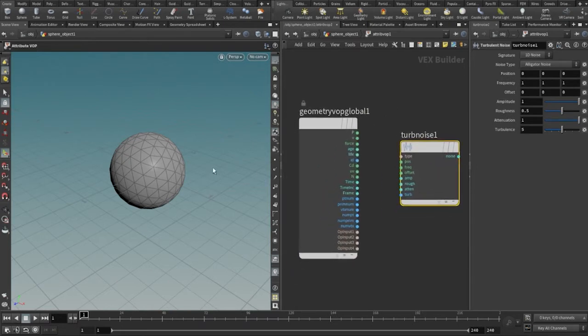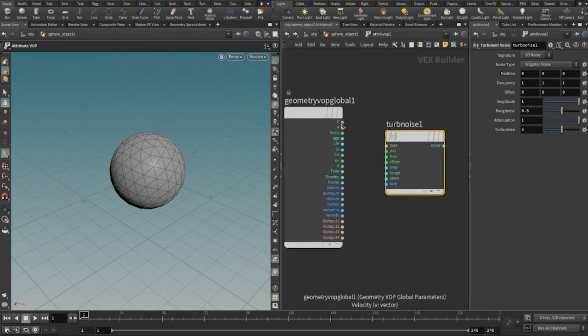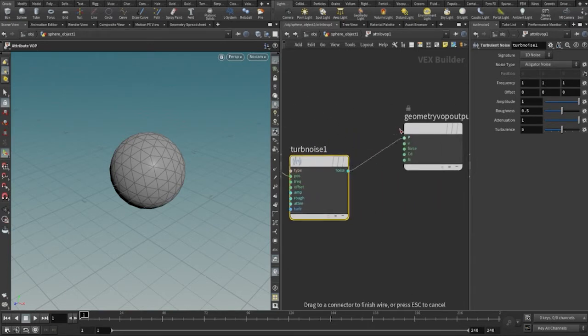And what I will need to do is understand what the turbulent noise will be running over: the position, the velocity, the age, the color, or what. So let's take the first one from here, that is the position. And the position of what, I'll tell you. First let's connect it to the position of the turbulent noise, and the noise to the position.